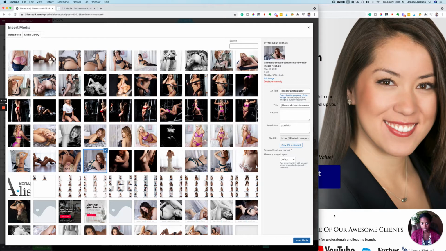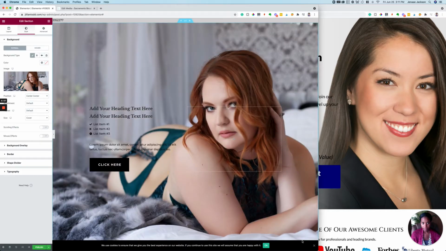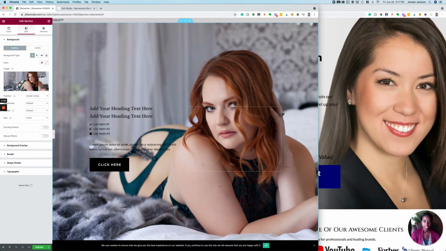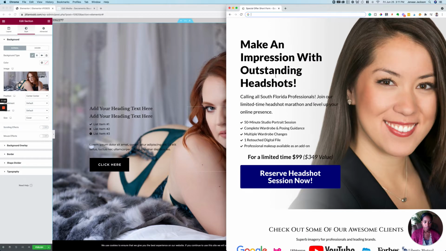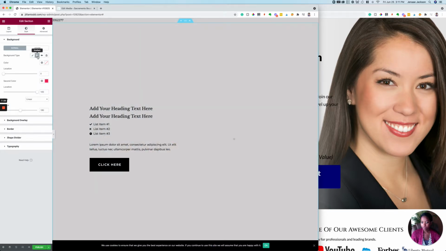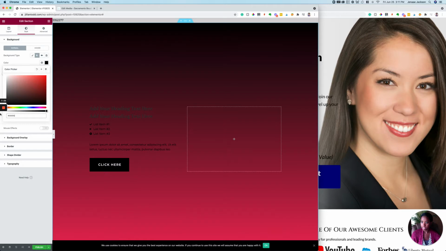This is another really sexy image. Let's see what that looks like. I really like that one actually. Let's go ahead and stick with this image. And what I did with this page, it's not really noticeable, is I did add a background overlay over this image with a gradient effect. So on the left side, you can put whatever color you want. And then on the right side, you would make it transparent.